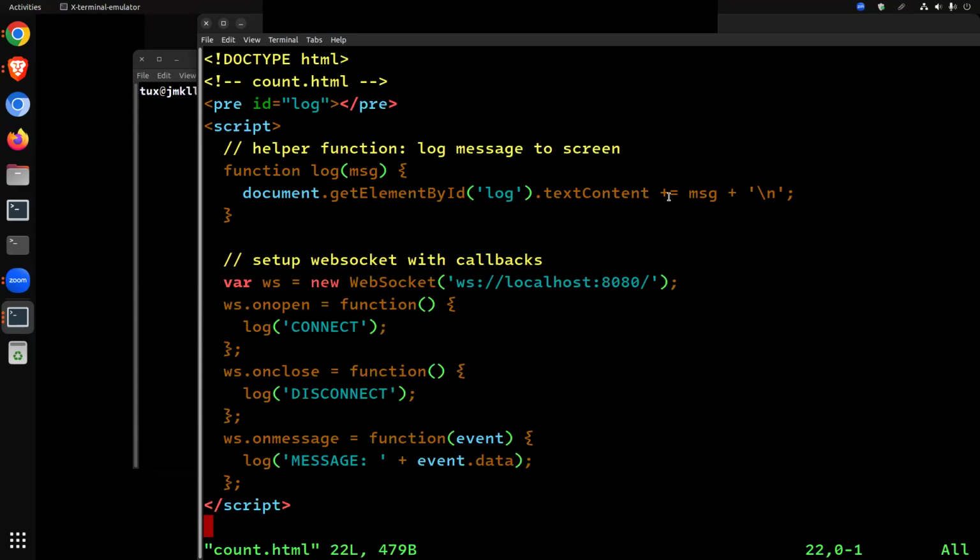So this is an HTML file, and we're putting both of them into the same directory. So we have count.sh and we have count.html in the same directory called count.